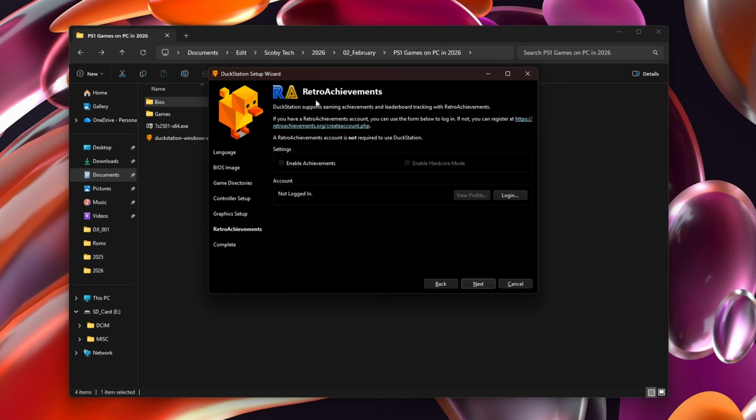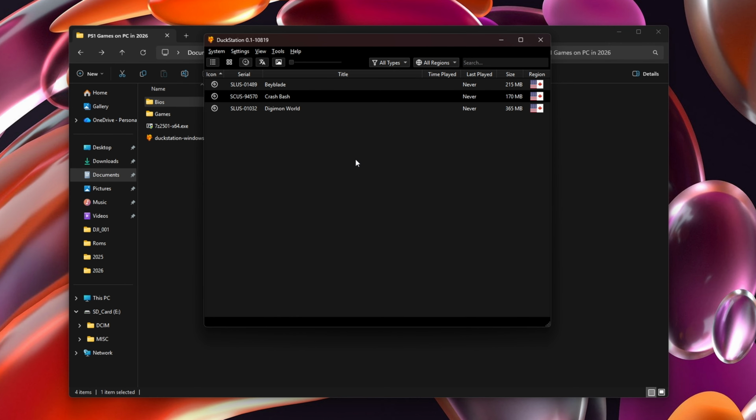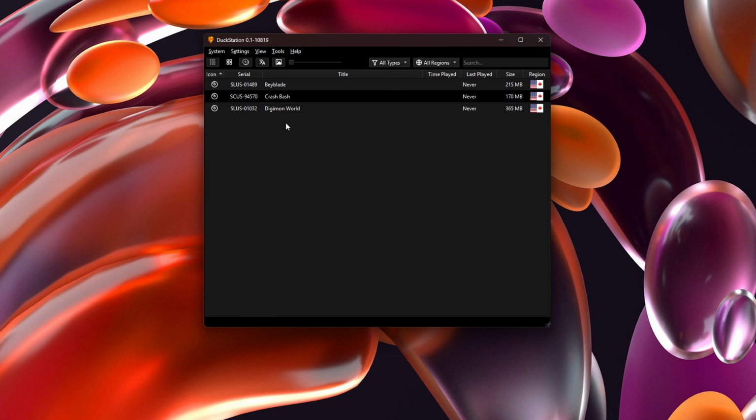If you would like to set up achievements and you have a RetroAchievements account, you can feel free to log in here. This is a really cool option with this emulator. I'm not going to be setting it up in today's video though. Click next. And then finally, we're on the last step. Click finish, and then DuckStation will be open. Now, from this point, I'm going to be launching a game just to make sure everything works as expected.